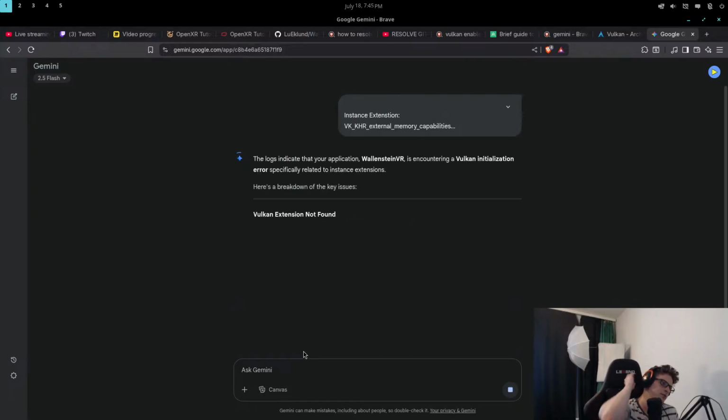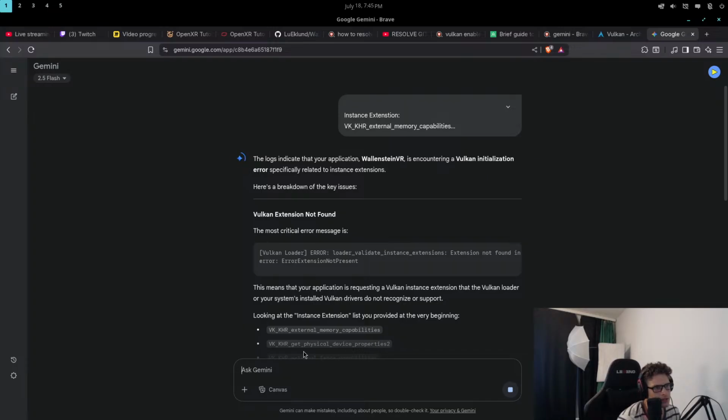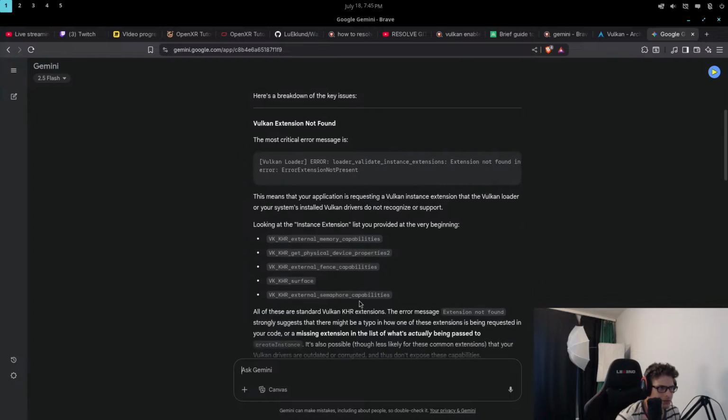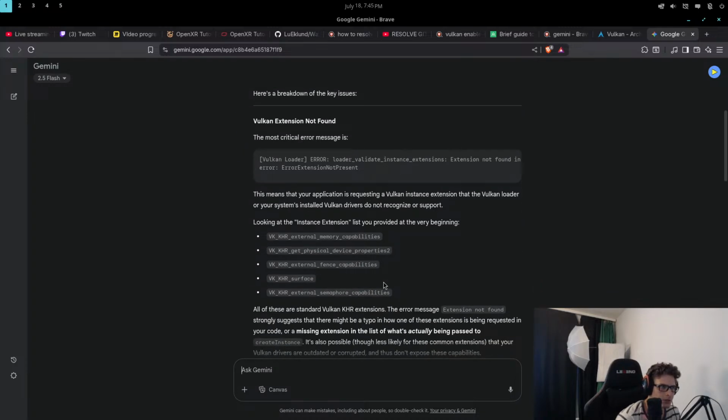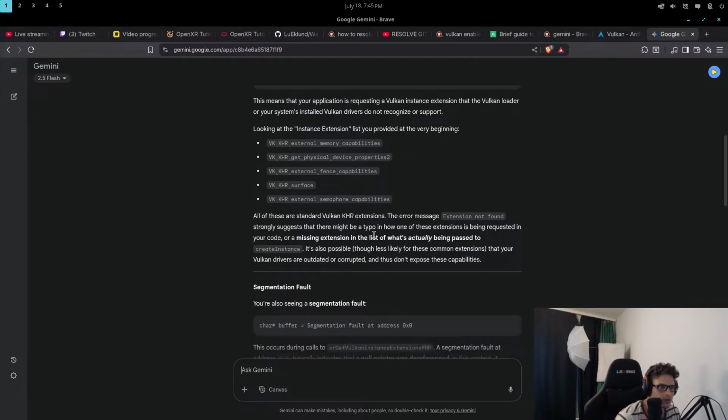And let's see if it gets confused by those prints. The logs indicate that your application is encountering Vulkan errors specific to the instance extensions. Here's the breakdown: Vulkan extension not found. Yes, Vulkan error: extension not found, list of known instance extensions. This means that the application is requiring a Vulkan instance extension that the Vulkan loader or your installed Vulkan drivers do not recognize or support. Looking at the extension list you provided, all of these are standard Vulkan extensions. The error messages, extension not found, strongly suggest there might be a typo in one of the extensions being requested in your code, or a missing extension in the list being passed. It's also possible, though less likely, that the Vulkan drivers are outdated or corrupt.